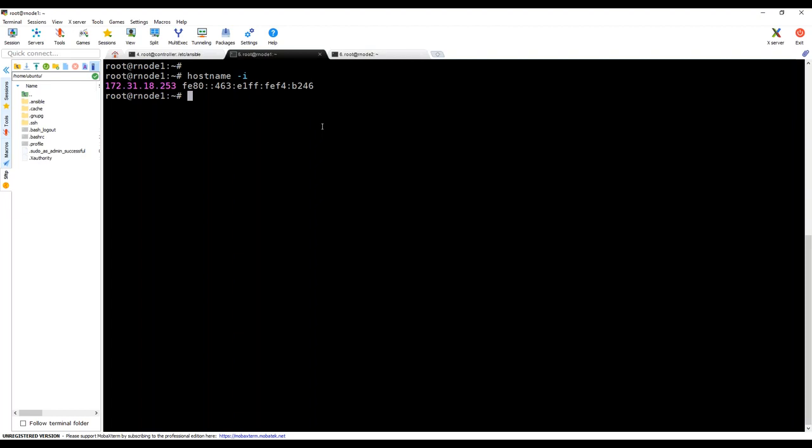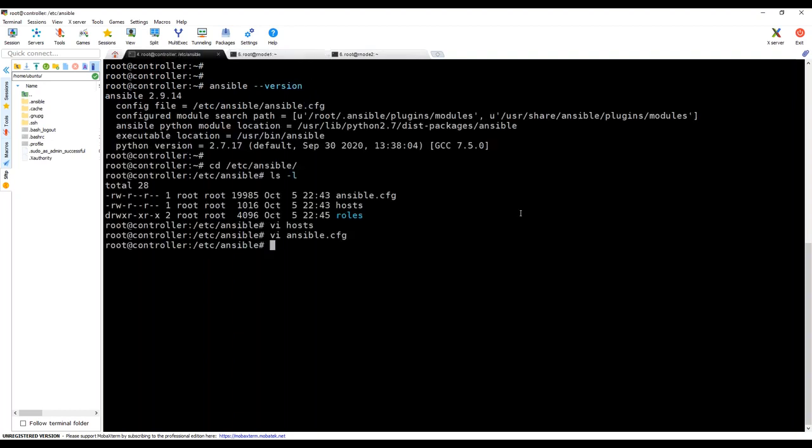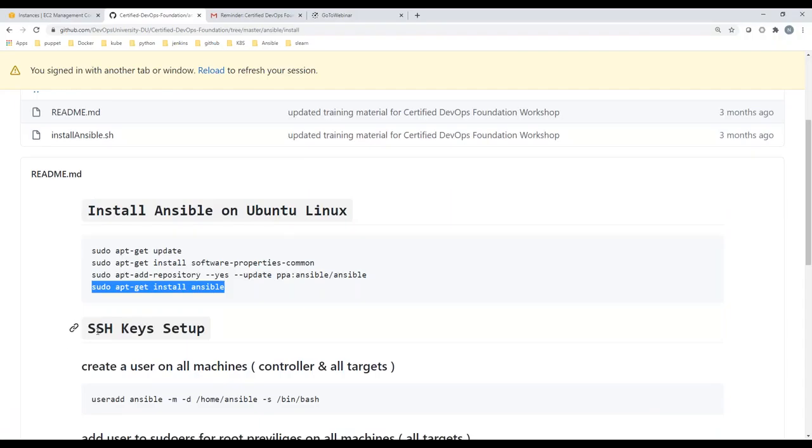We must create a common user across all the target systems. That is mandatory. Including the controller, you will have to create a common username to implement the automation in a faster way. That is the recommended approach, and that is what we do in real time also. For example, here I have mentioned the SSH key setup target. This is what I'm doing.